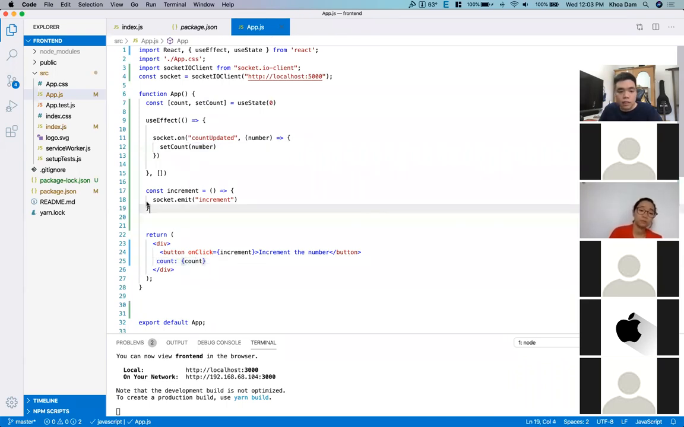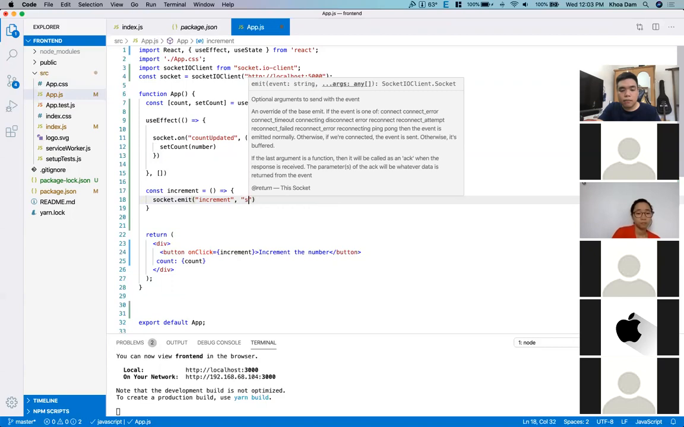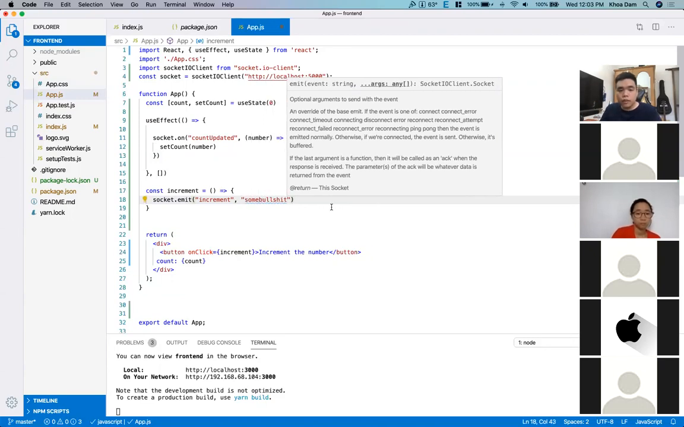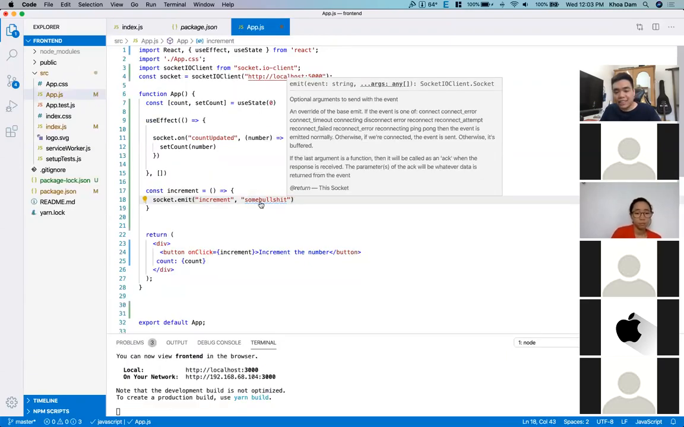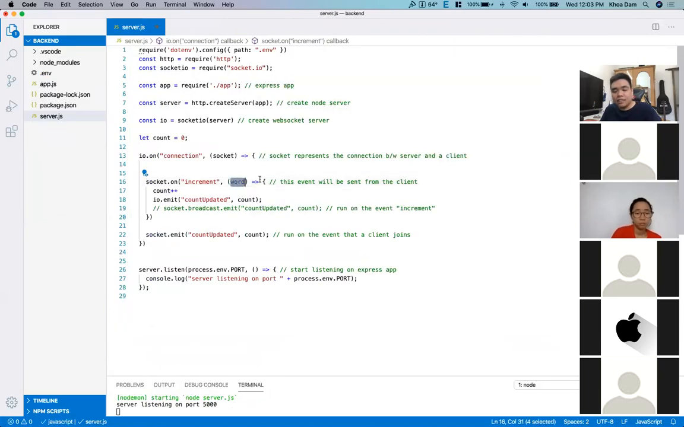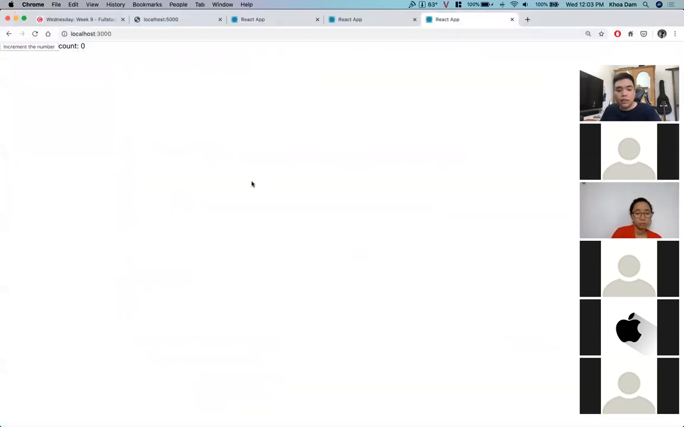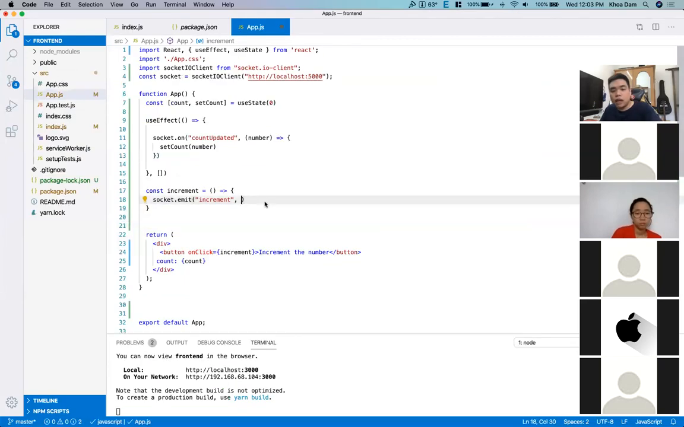Right. So now we want the ability to click on the button, and that button will trigger this event. So socket.emit. You can send some data here. On the back end, you will receive that data. Right now we don't need anything, so we don't actually send anything. So we can skip the second argument. It's optional. Right, questions before we take a break.